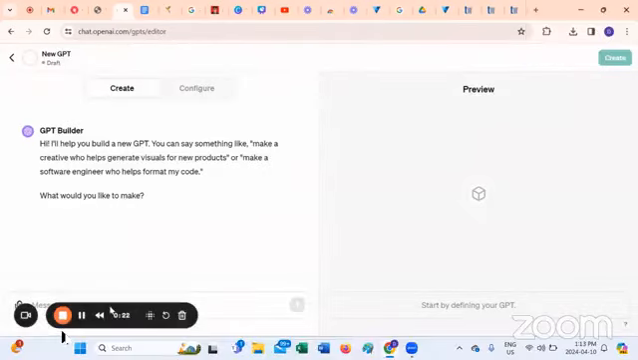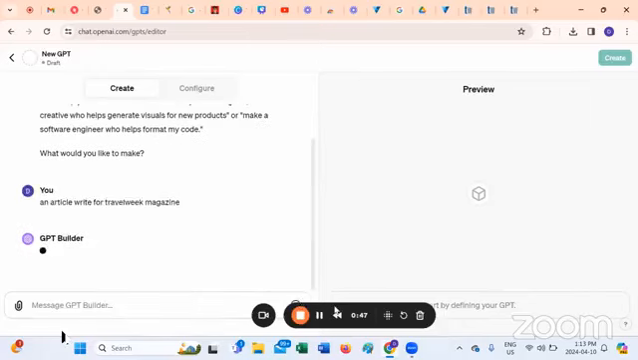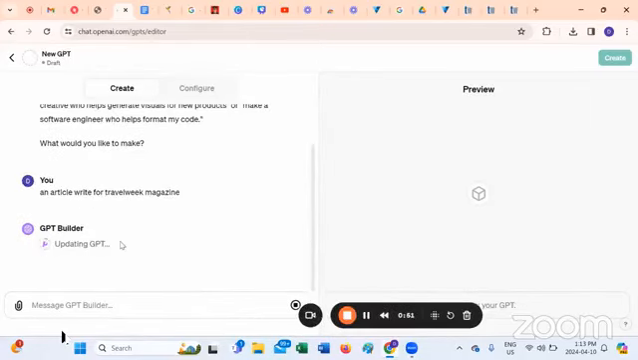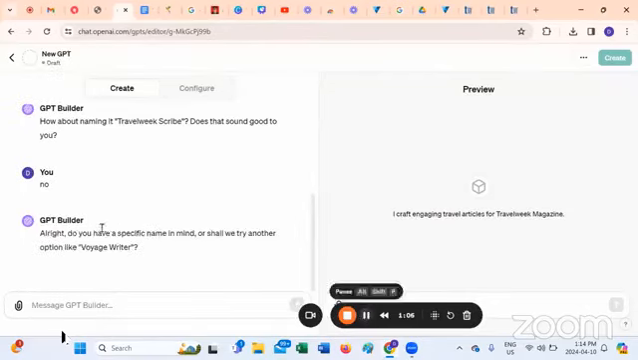So I'm going to use the example of Travelweek because I think it will showcase this functionality well. So what would I like to make? I want to make an article writer for Travelweek magazine. How about naming it Travelweek Scribe? Does that sound good to you? No, I don't like that. All right, do you have a specific name in mind, or shall we try another option like Voyage Writer? Oh, I like that.